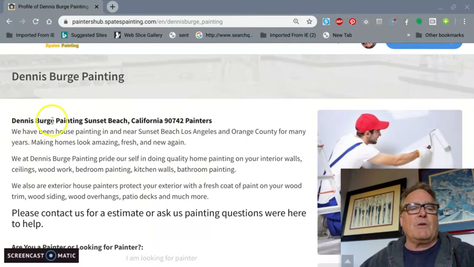So he's got Dennisburg Painting, so he's got the name of his company. He's got a city in here, California. He's got a zip code. He's throwing the word painters in there, which is really good for indexing. And then within his write-up here, his description, he still has house painting. He has near Sunset Beach, Los Angeles, Orange County. So he's listing a few different cities, which is really great. And he's got home painting in here.